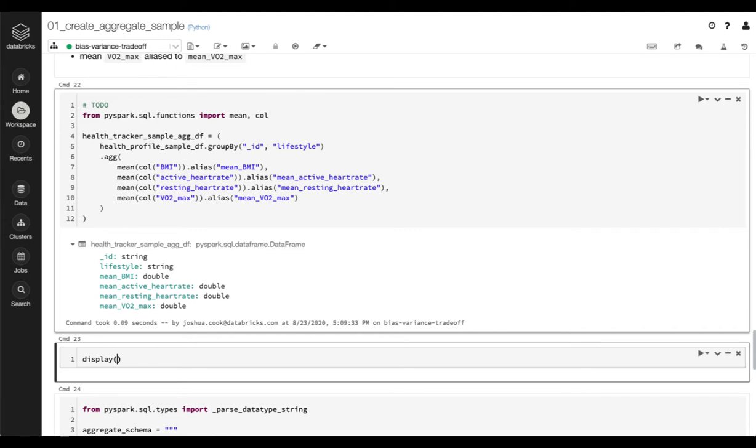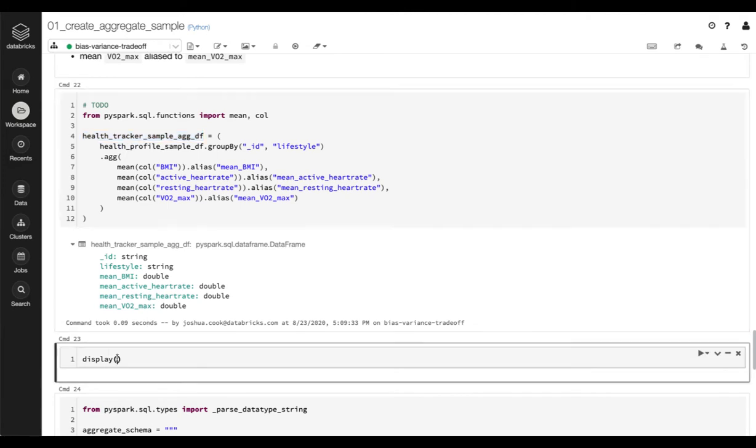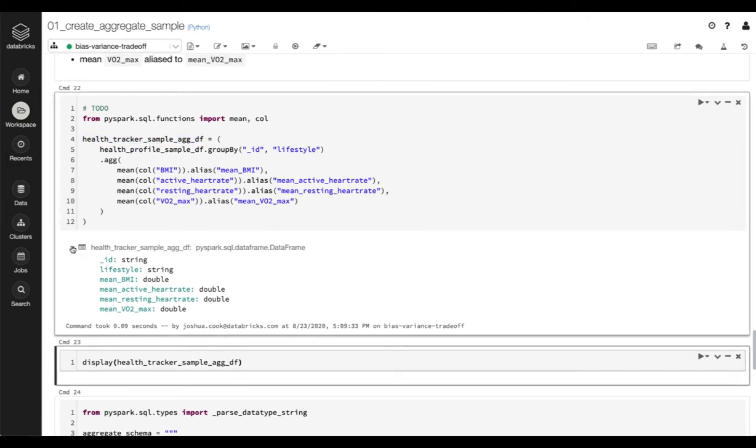So I inserted a cell underneath. This is not going to be required. This is just a thing I'm doing real quick. Let's collapse that.